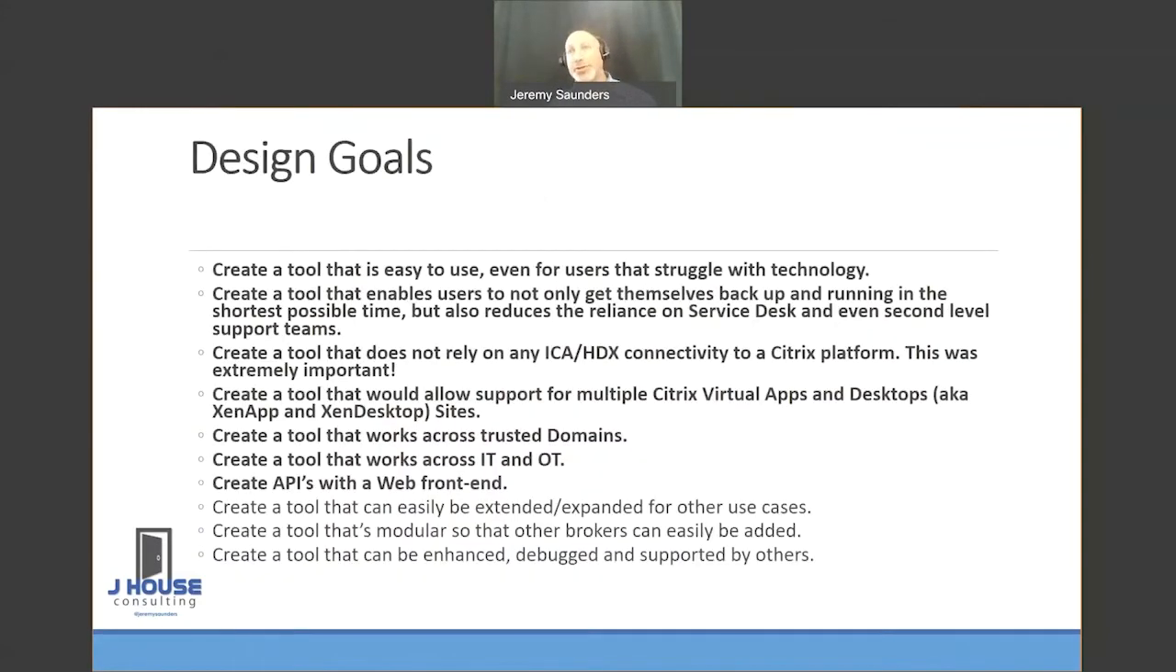The design goals behind the tool were to create a tool that is easy to use even for users that struggle with technology, as I've already mentioned. You don't want to create something that's hard and clunky. Create a tool that enables users to not only get themselves back up and running in the shortest possible time, but also reduces the reliance on service desk and second level support teams. The last thing you want is for a call to be stuck in a queue for longer periods of time, and for the user not to be able to do their work, especially when they're under deadlines themselves. So you need to appreciate that and make sure that we reduce the service desk burden.